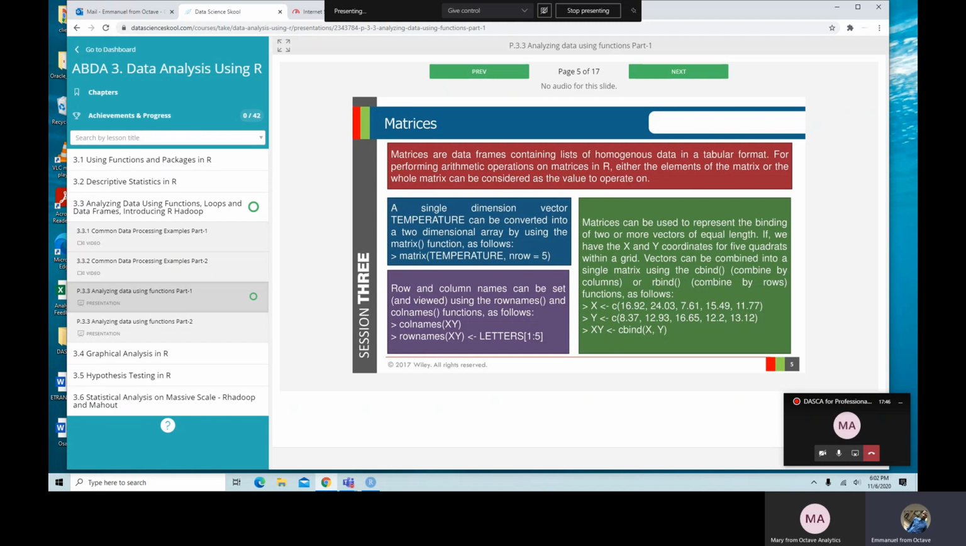So look at this, for example. You have a vector X, you have a vector Y. I can also form a matrix using the cbind function, or I can use rbind. So cbind appends the vectors side by side, while rbind appends the 2 vectors one on top of the other, up and down.